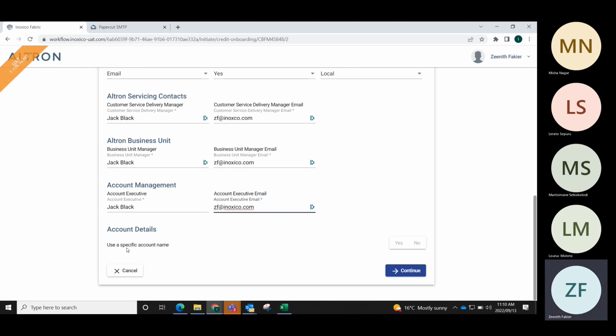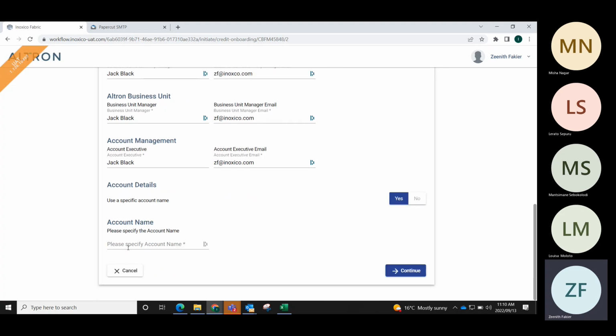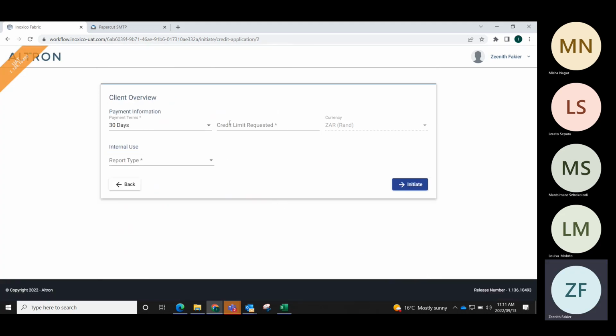And you'd also need to specify if there's a specific account name that needs to be used. So use a specific account name. It's just a yes or a no question. If you select yes, you need to provide that specific account name. Okay. Once you've added in these fields, you will click on continue and the system will then default the payment terms. You can select additional payment terms if you need to offer them longer payment terms, and you'd need to provide the credit limit that is being requested.